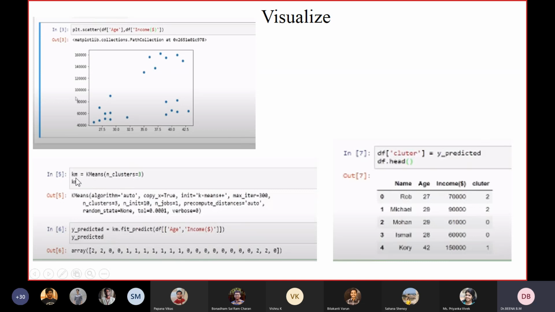Next, I'm calling the KMeans method to create an object km. These are the default parameters of the KMeans object. Next, I'm fitting these data points into clusters and then predicting which data points belong to which cluster. I'm taking age and income along the x and y axes respectively, and it shows the clusters of the data points.